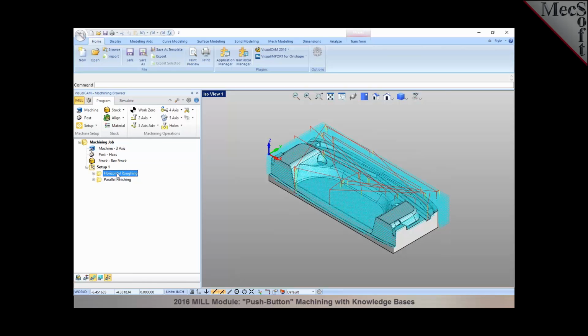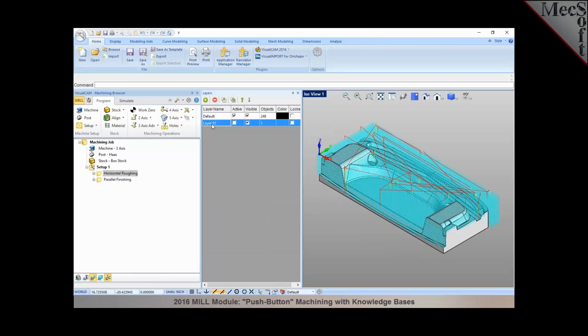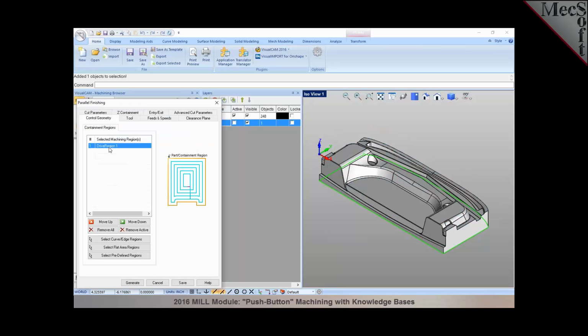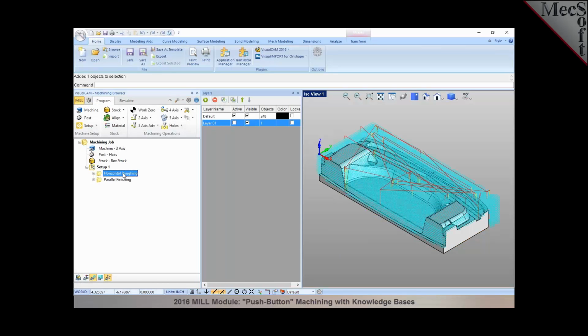Now, I would like to utilize the roughing and finishing operation on other files. If I go to my layer manager, you'll see that I have layer 1, which contains a curved geometry located in the floor of the part. That curved geometry is used as a containment region just for the parallel finishing operation and not on the horizontal roughing operation. So for the roughing operation, I do not have any region selected.